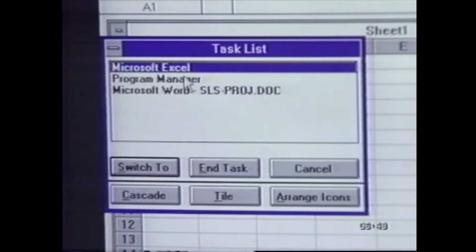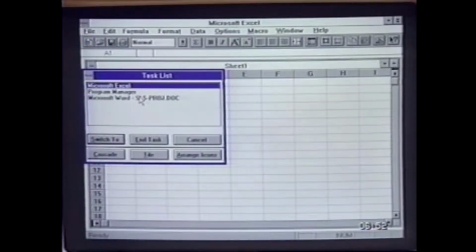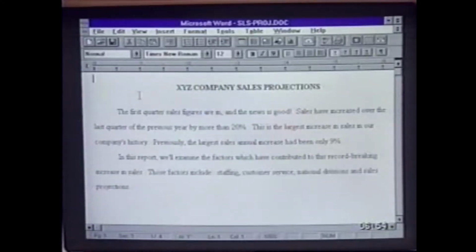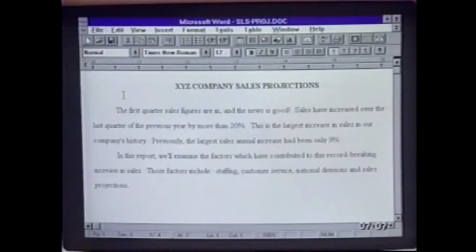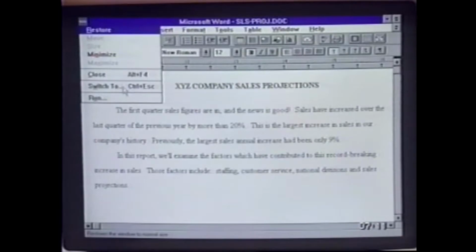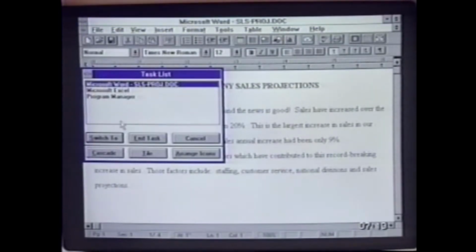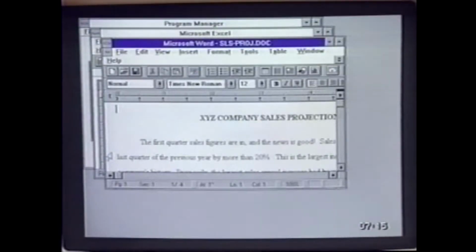To switch to Microsoft Word, we simply double-click on the application name. When we do, the Word window is automatically opened and brought to the foreground. We now have several windows open on our desktop. To organize our desktop, we'll use the Cascade command from the task list. To do so, we open the task list once more, using the Control menu in our active window. Then we click on Cascade. Each window is now neatly cascaded on our desktop.